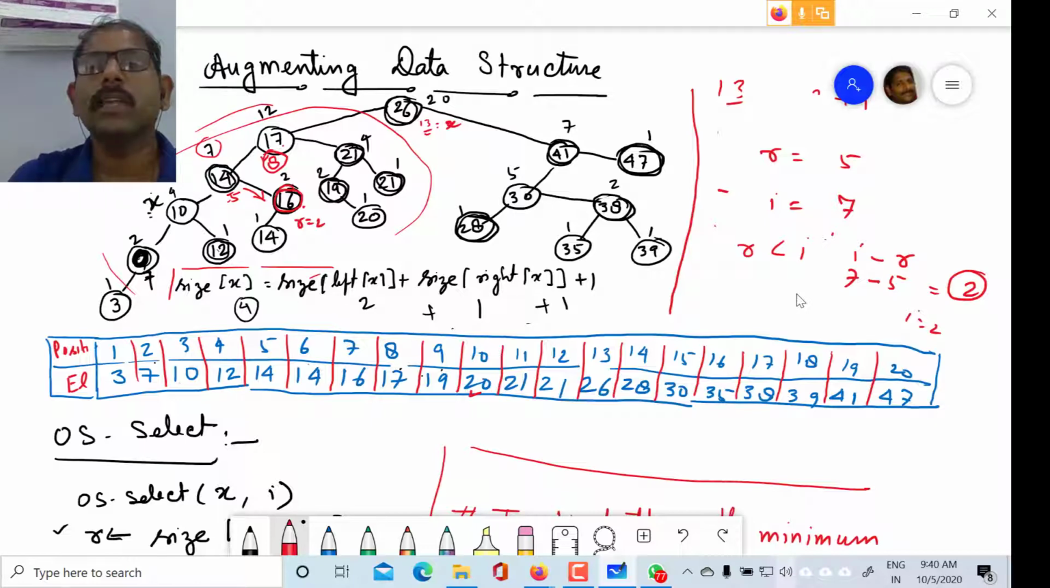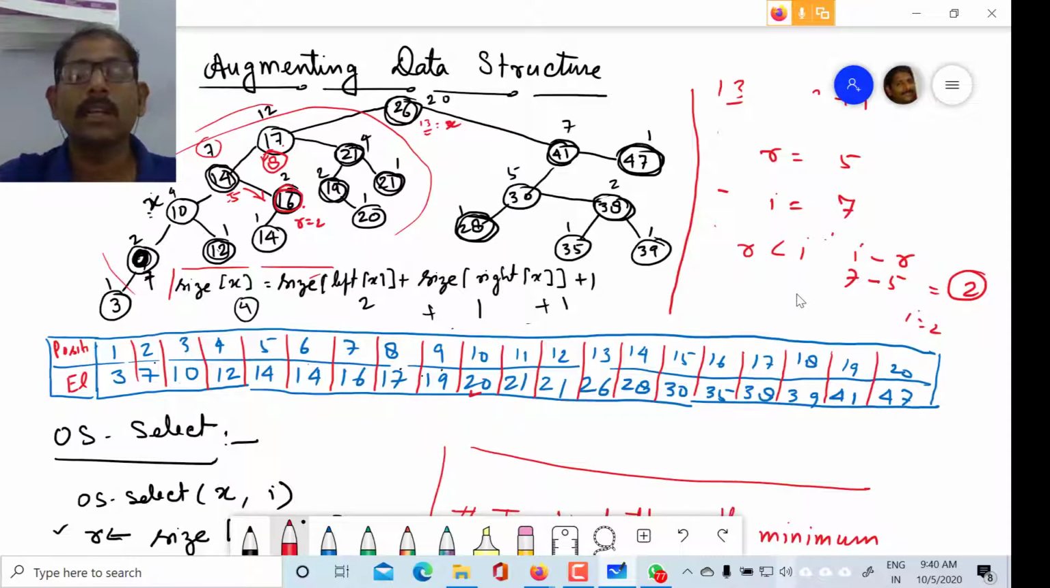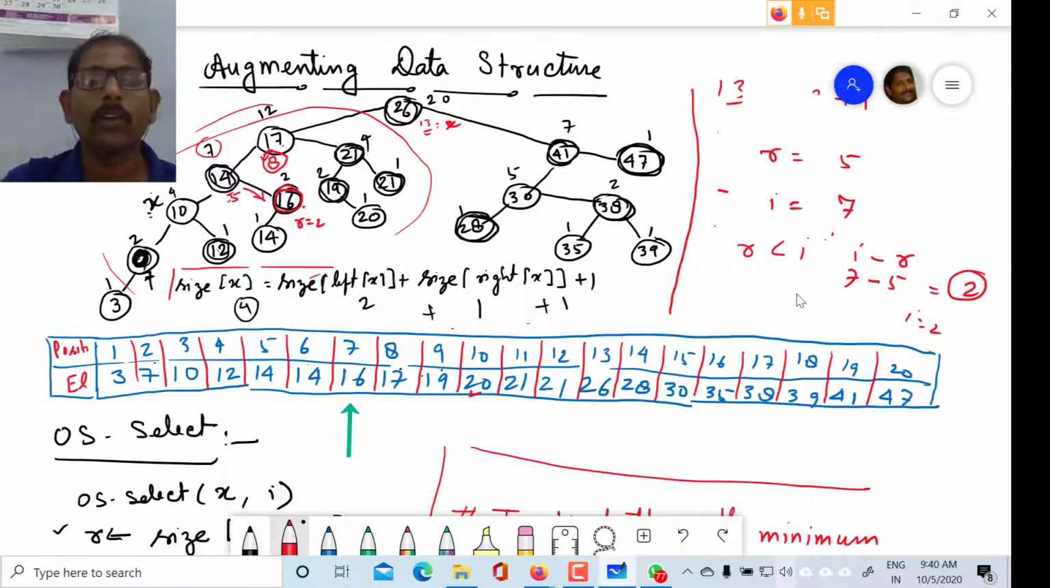Because our algorithm is saying that seventh minimum element is 16. In the last, we have found out that seventh minimum element is 16. Let us check that our algorithm has worked rightly or not. So see here, seventh minimum element is 16. That means our algorithm worked rightly.